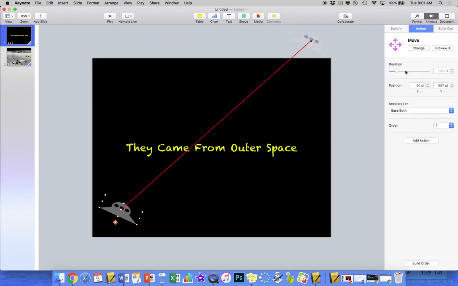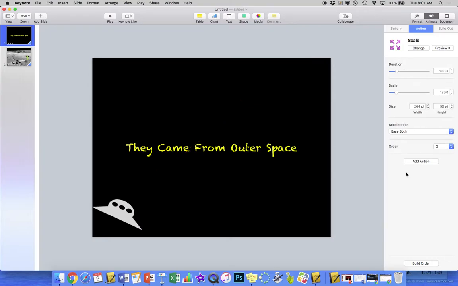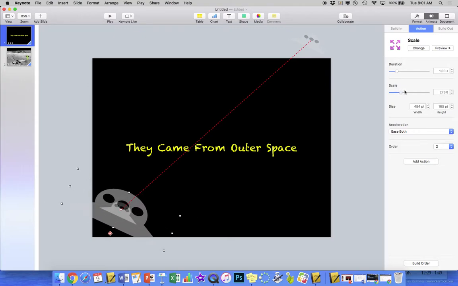Now it's going to take only 1 second, which is kind of fast, so we're going to make it go to 3.5 seconds. We're going to also add another action, which is Scale. In this case, we're going to make it get bigger. Let's make it get like 300% bigger. And then the duration, we want it to take as long as our moving, so let's go to 3.5 for that. So now it will move and get bigger at the same time.